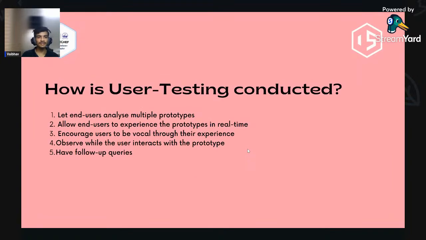How is user testing conducted? It lets users analyze multiple prototypes, allows users to experience the prototype in real time, encourages users to be vocal about their experience, observes while the user interacts with the prototype, and has follow-up queries. So this is a moderated usability study. It encourages users to be vocal about their experience so that we understand what they are feeling inside, and we should have follow-up queries like why couldn't they perform this task, why couldn't they complete the checkout process. So that's the example.